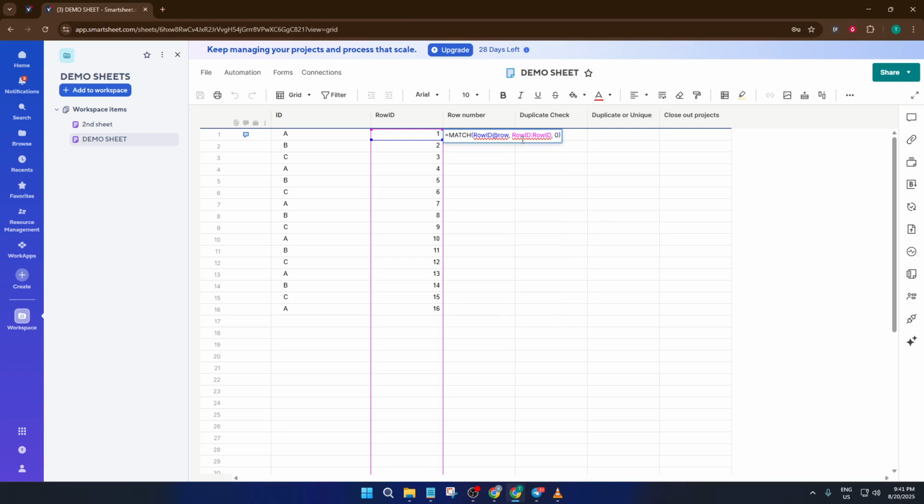So why go through all this? Well, because the MATCH function always gives you a real-time row number, even if you rearrange your rows. It's like labeling cartons as they pass on a conveyor belt. No matter where a carton goes later, you can always track its original spot. Once you've entered your formula, hit Enter to apply it, and you'll instantly see the row number appear for that specific row. But you probably want this to work for every row. Right here, the last step.